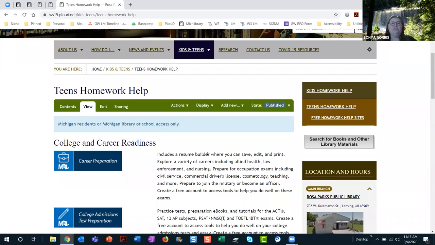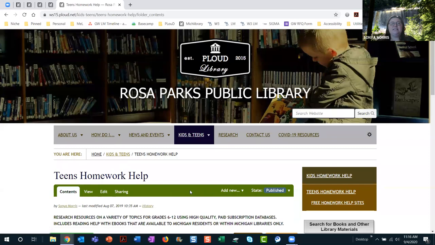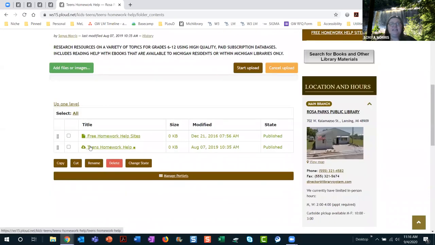Let's say I want to not just edit material at this level, but I want to change how something appears. I would come in here into contents, and I would see I have a page, the page icon for free homework help sites, and the distributed content icon, meaning I'm bringing this in from someplace else. And this little square indicates that this is the default view of the container. In simple language, it means that's what shows up when you click on the folder.